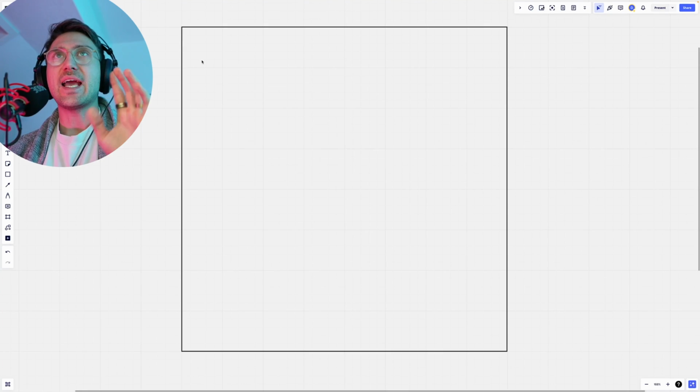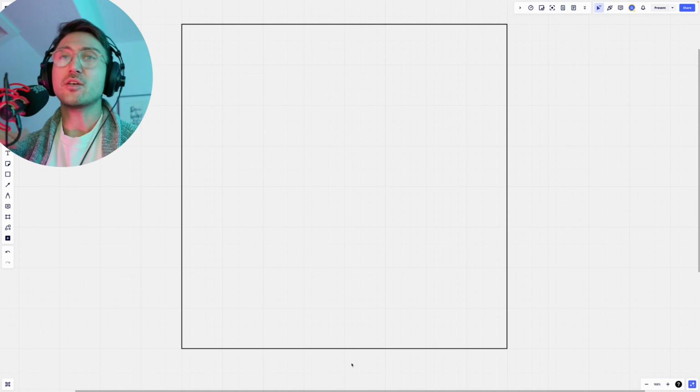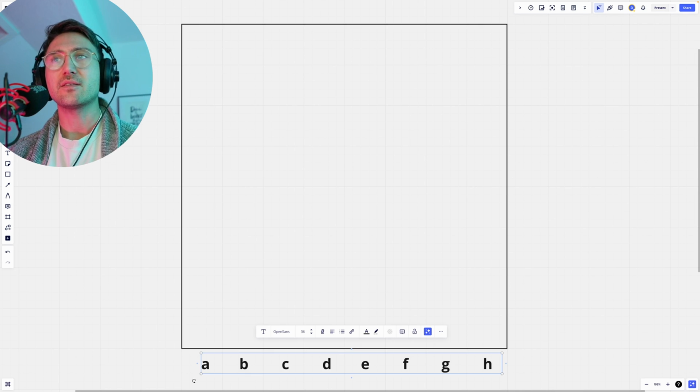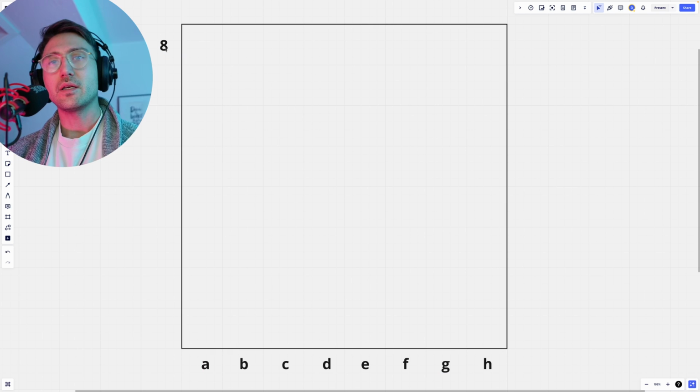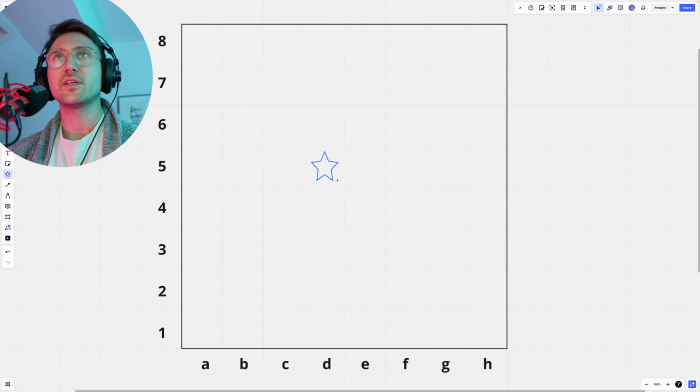So the first thing you want to do is to have a look at what the chessboard will look like and what of it you need to represent in your code. A chessboard is made out of 8x8 fields, so in total 64. Now the horizontal part, left to right, is described by characters A to H. The vertical part, starting with the 8, is described by numbers. So for example, this field would be D5.